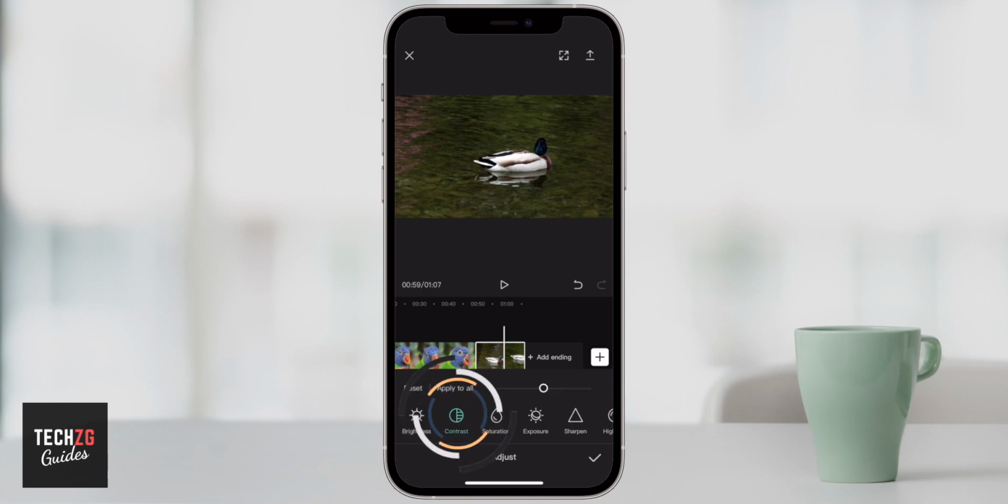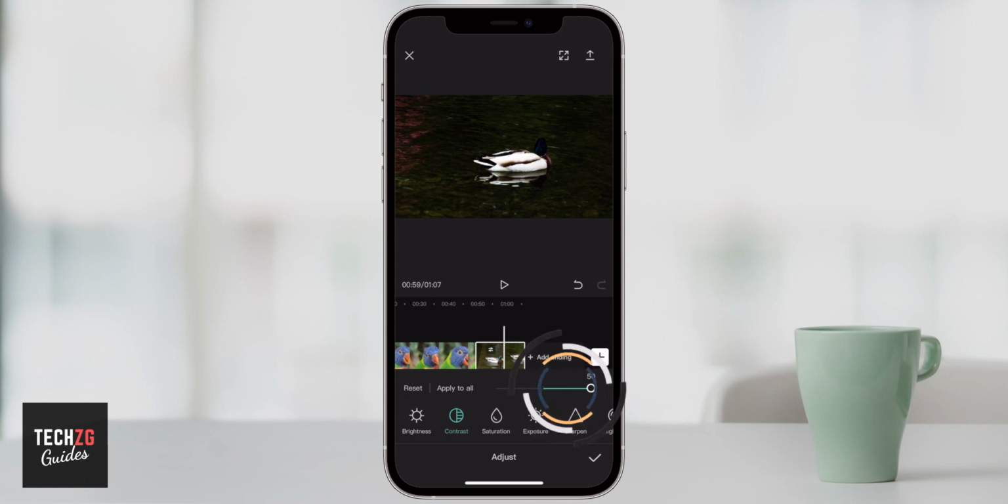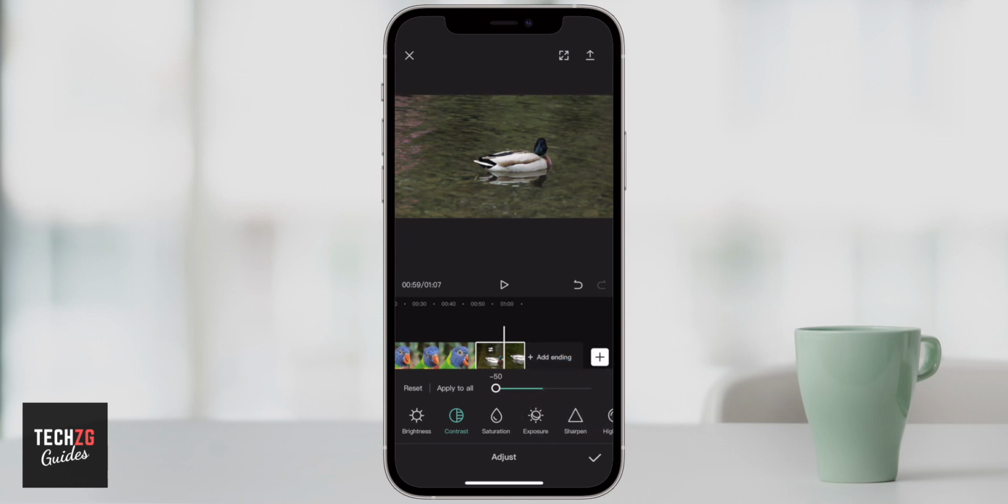So let's click on contrast right here. You'll see the slider bar come up. You can move it to the right to increase contrast, to the left to decrease contrast. This is quite a pro feature. And to be honest, for most people, I think the filters are going to be a lot easier to use, but you can play around with this and see if you can get some really good effects.